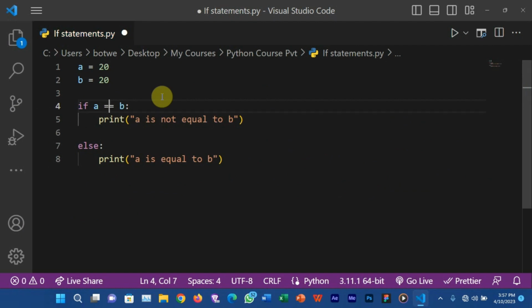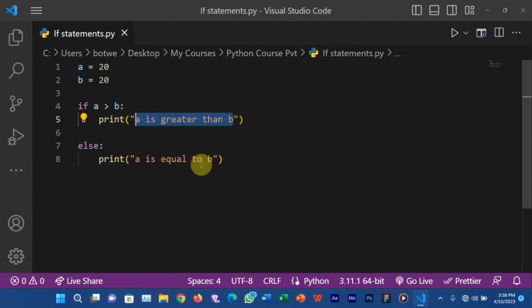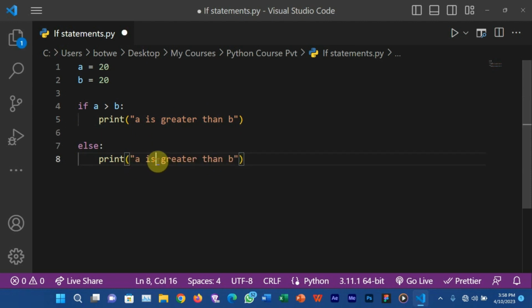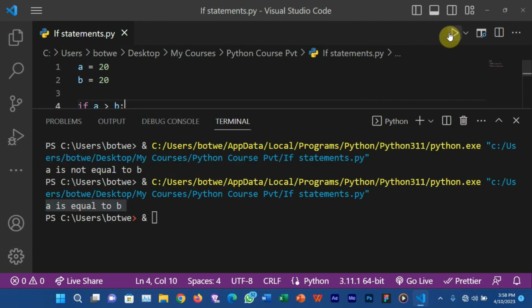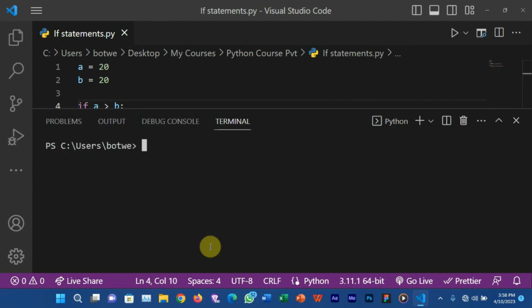Okay. Now let's look at the next one. You can say if a is greater than b, print, let me change the message, a is greater than b. Let me do the same for the else statement too: a is not greater than b. So anytime a is greater than b, it's going to print this message, else it will print not greater than. Let me clear the screen and rerun this.